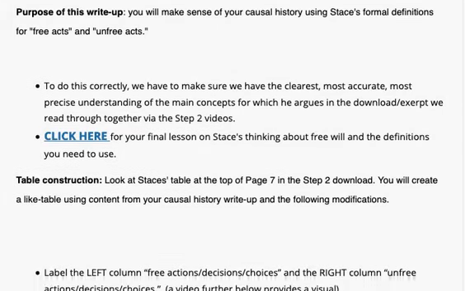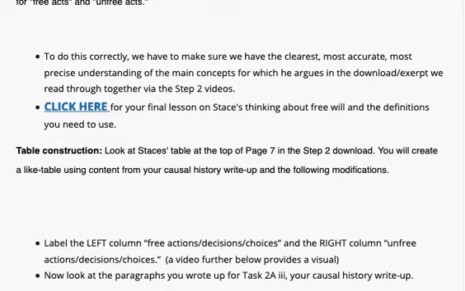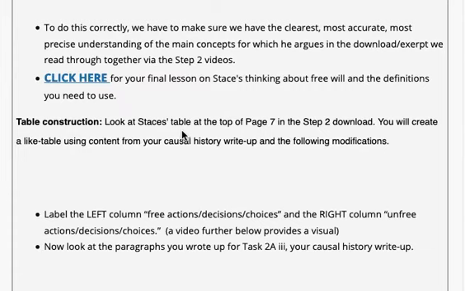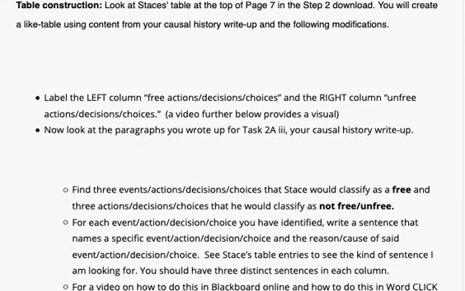Even though I said that you're going to do basically a write-up, there's also a table construction. So I'm allowing for diversity of demonstration when it comes to showing what you've learned. I'm going to let you do this using a visual in a table. I tell you to look at STACE's table at the top of page 7 of the download to see what I'm talking about. You should have already done that.